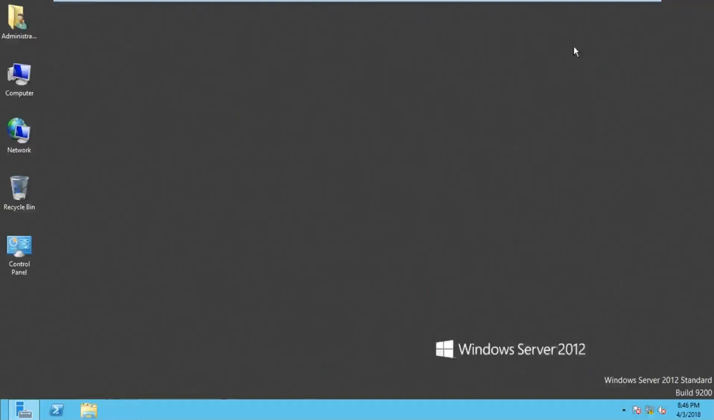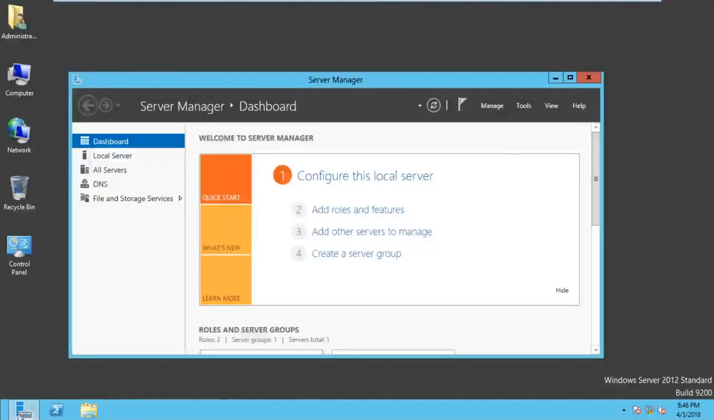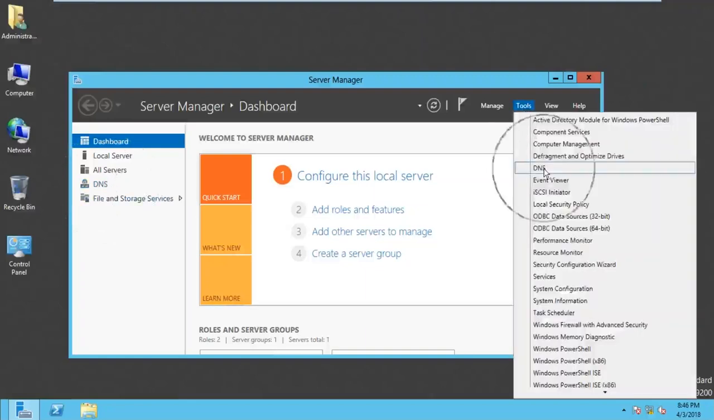Next we have to install the DNS service. So we have to go to the server manager console, and by using add roles and features we have to add the DNS service. As you saw in the last session, the last class, we installed the DNS service. So in the list we have DNS service. If you go to the tools here, you can find we have DNS service.